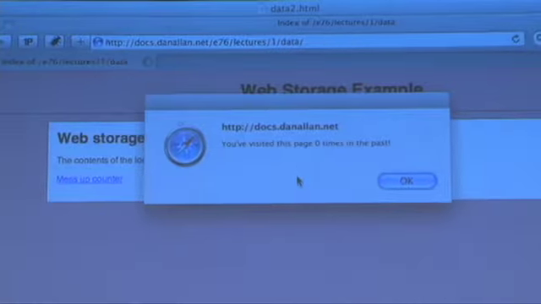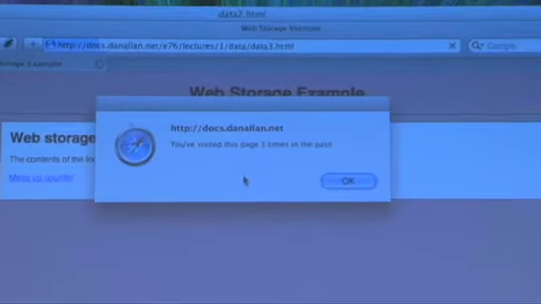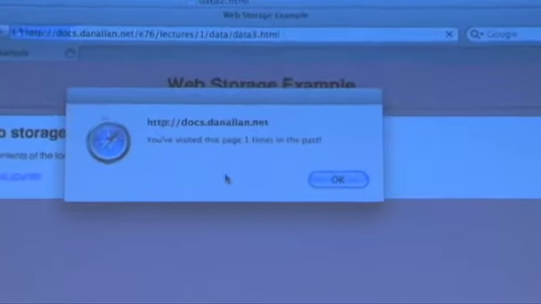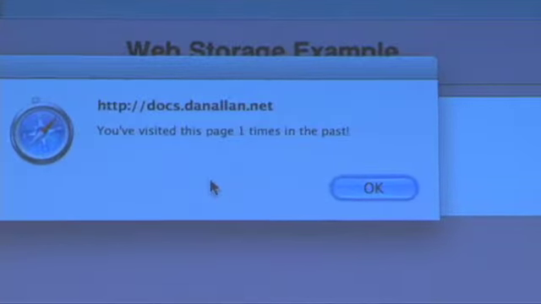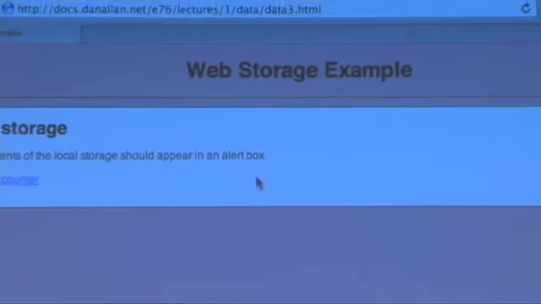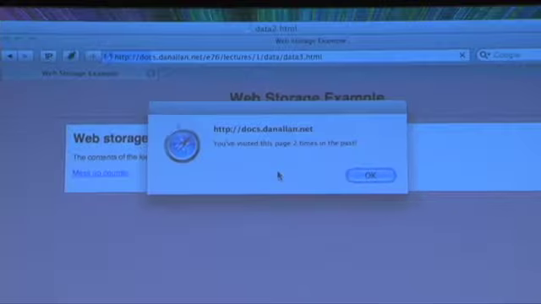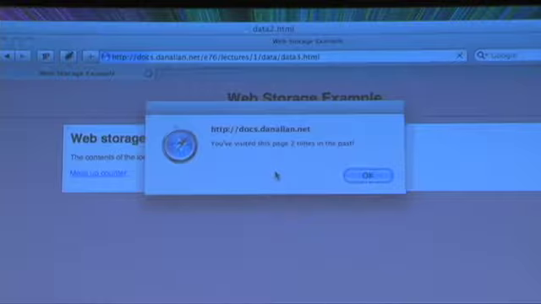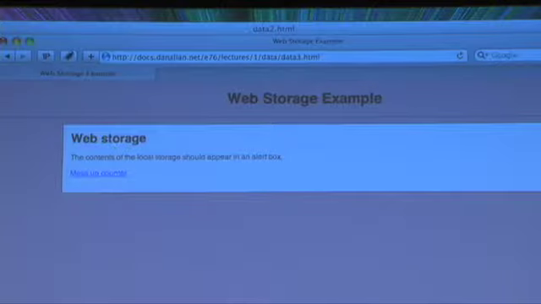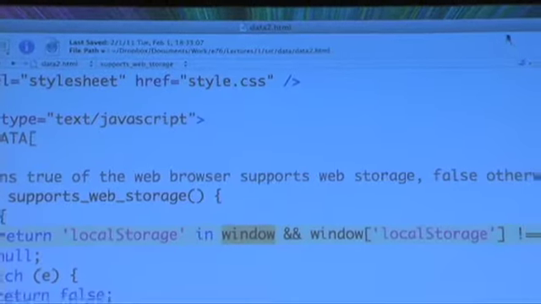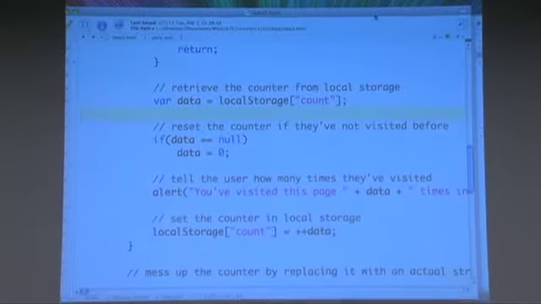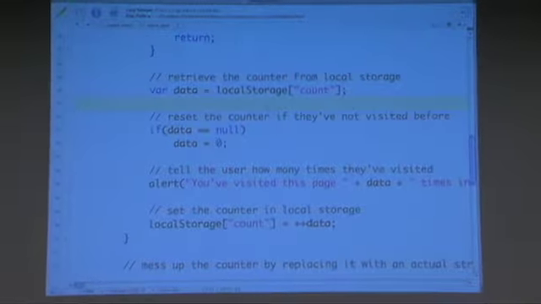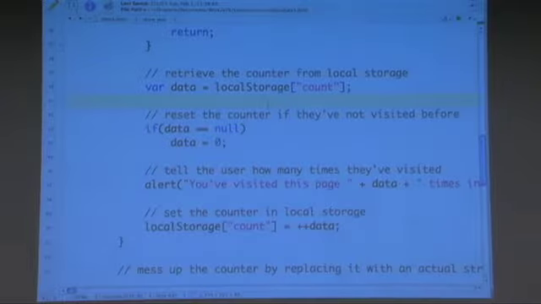If I hit OK and reload the page, you'll see that now it says, okay, you've been here 1 time. If I keep going, I will see that it is counting how many times I've been to this web page, just increasing by 1 every time, with a simple incrementer. And if we look at the code, that's exactly what is happening. In data3.html, we're going to use a new key in local storage called count.